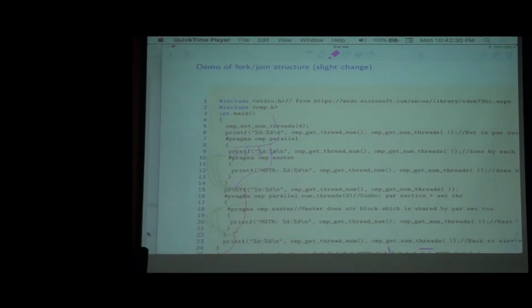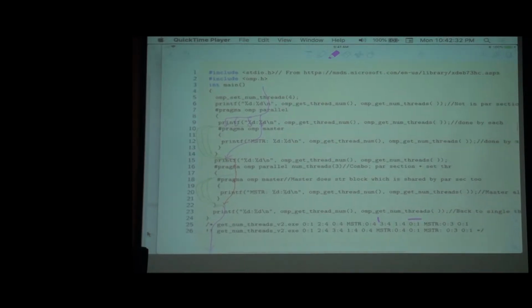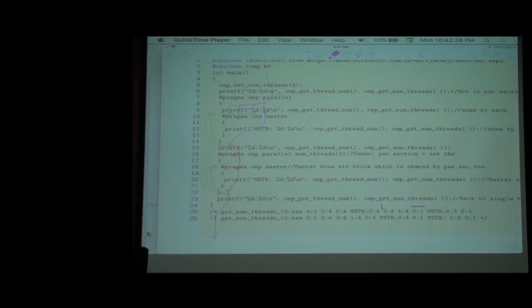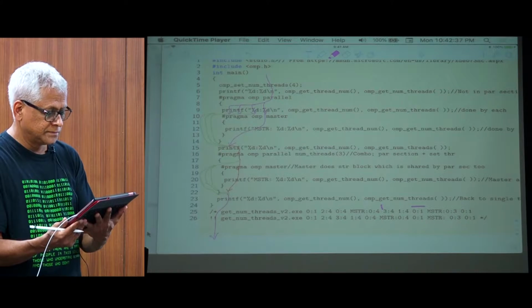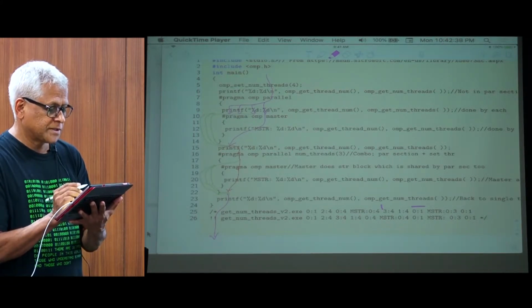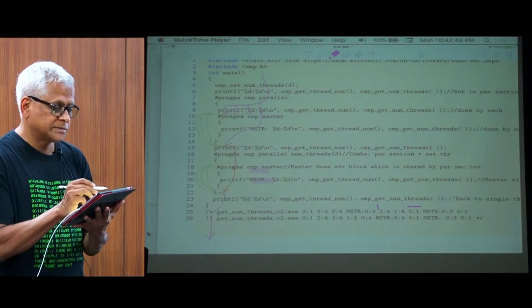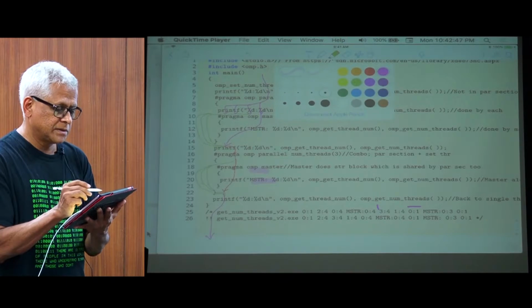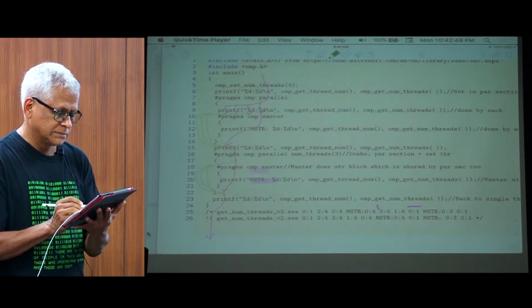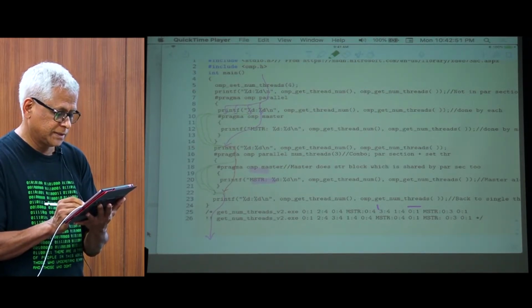Okay, so a slight variation of the example. The flows are shown. The point of interest is here. In master, I'm printing this one. The other threads are called slave threads. So in the slave thread, am I printing something?